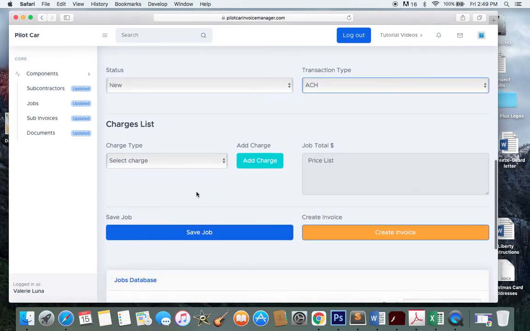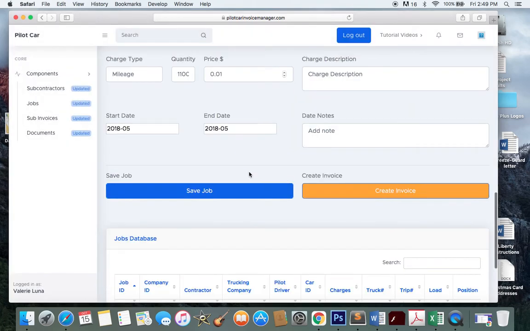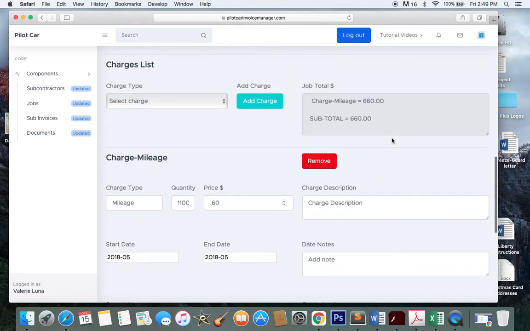Here we are to charges. Pay attention to this box. This is our totals box. Let's do some charges here. Let's do mileage. We're going to add the charge. How many miles did we travel? Let's put 1,100 miles. Okay, rate per mile, let's put 60 cents. Okay, and this should be reflected up at the top, and it is.